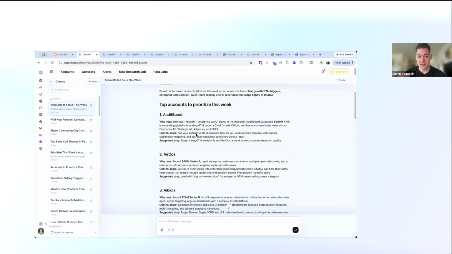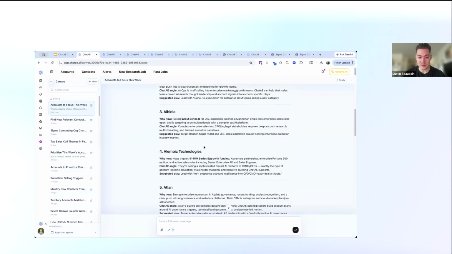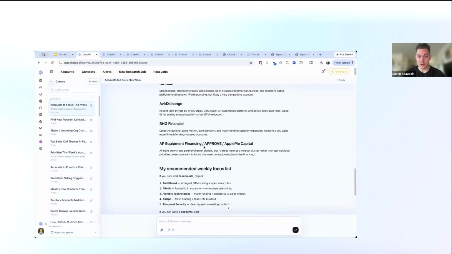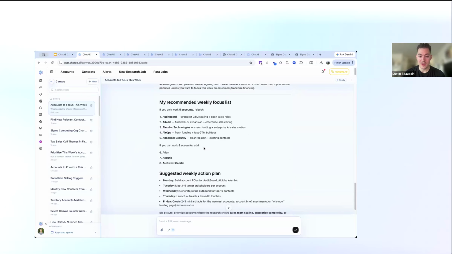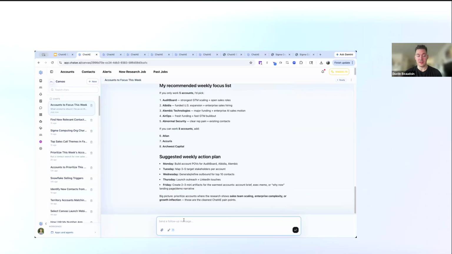So we have a set of accounts to prioritize here. This is great, and there's more that I might want to do in this chat. But what becomes really interesting is every week I know I'm going to come in to Canvas and ask, hey, what account should I focus on for this week? So rather than have to chat that every single week, we're going to turn this into an app. So I'm just going to say turn this into an app.